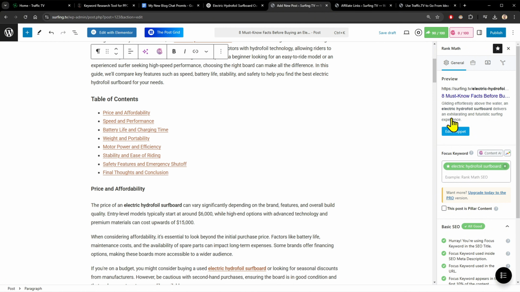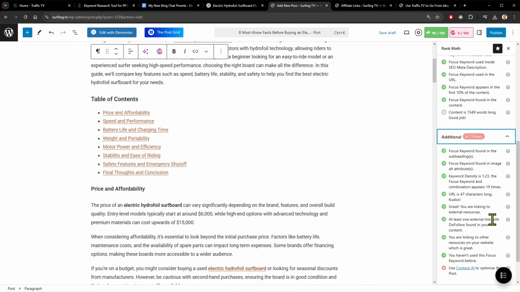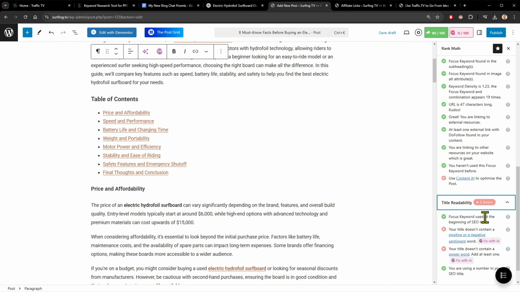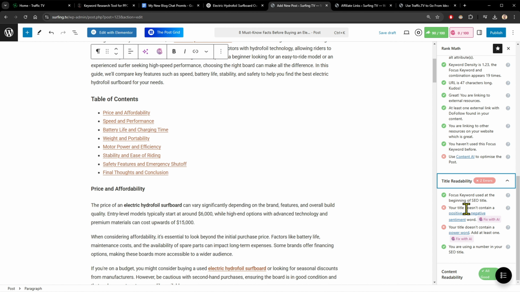And let's do a quick check of RankMath here. It's still one thing: use Content AI to optimize the post. That's what it wants you to do. So we could skip that. Title readability: your title doesn't contain a positive or negative sentiment.